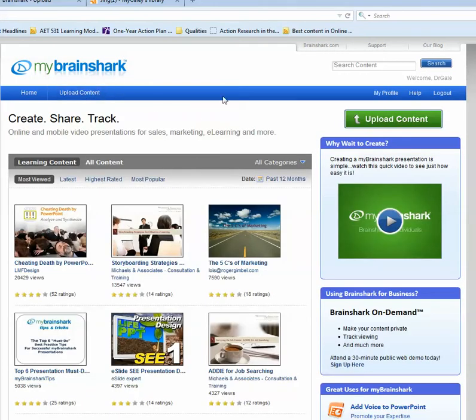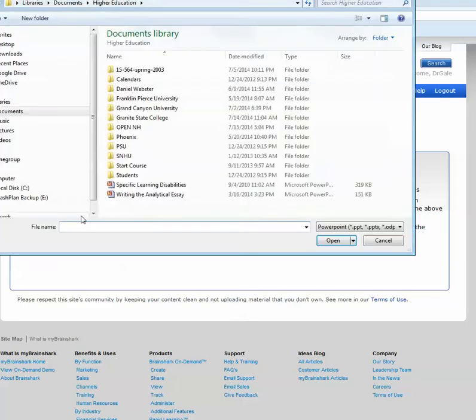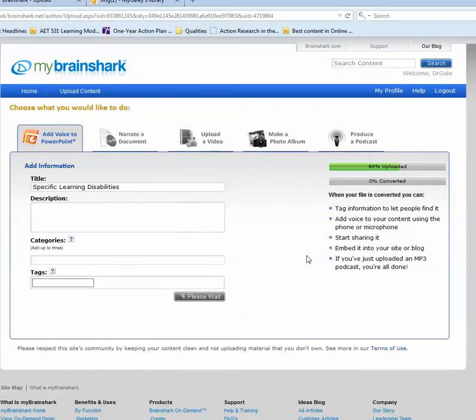So what I'm going to do, you can do it from here or here, but I'm going to click here. And these are the choices that you can have. You can generate a document, you can make a photo album, you can do all these various things. And you should experiment with this to see what works for you best. I'm going to add voice to a PowerPoint, so that's already been selected, and so I'm going to upload a PowerPoint. And it'll take you to your computer. You select what you're looking for. I'm going to select here and open it.